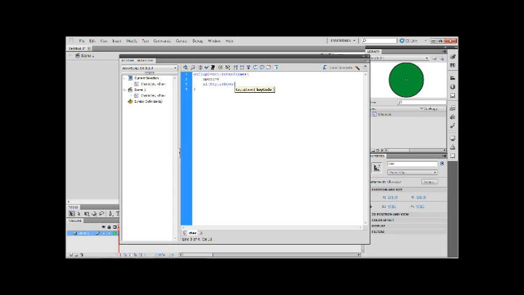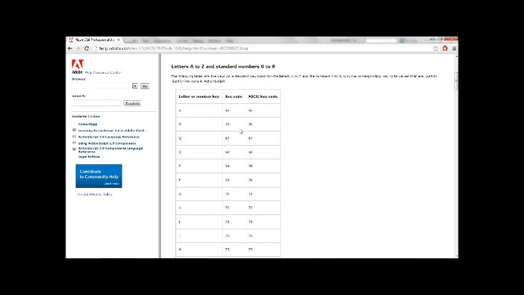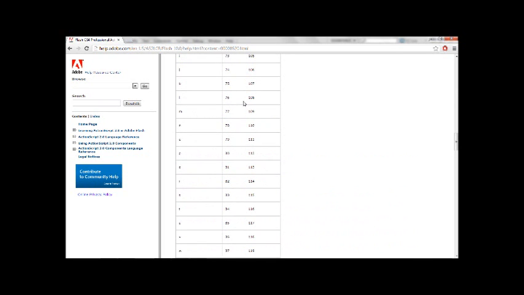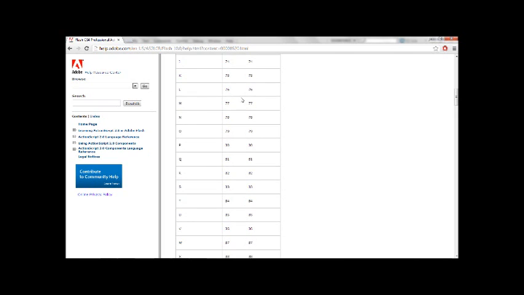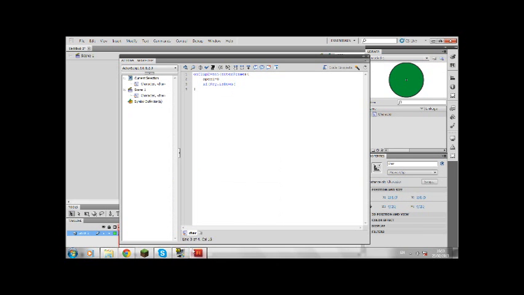bracket, and now this is where we need our key code. That's the reference to the keys on the keyboard. This is the official Adobe Help site, and it has all of the key codes for all of the keyboard keys. I'm going to be using W, A, S, and D for the movement, so I'm going to program D first. 68. If Key is down, 68. Close brackets. Open squiggly bracket.